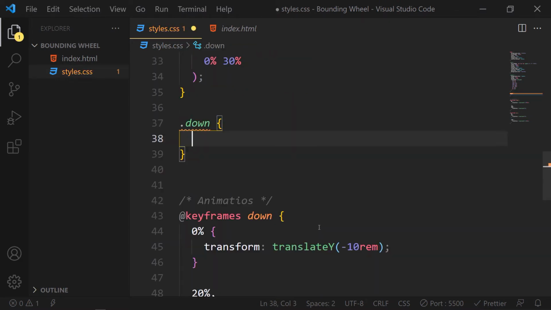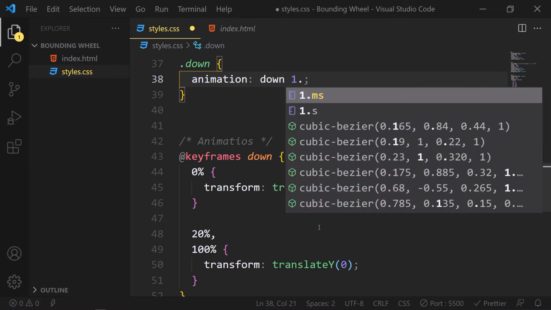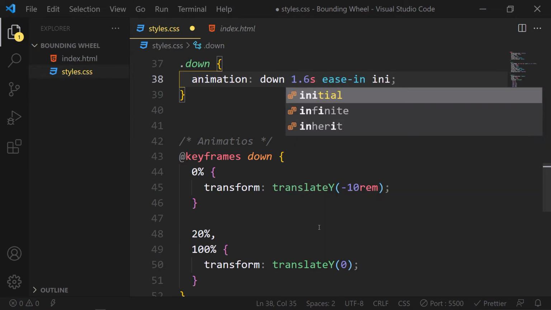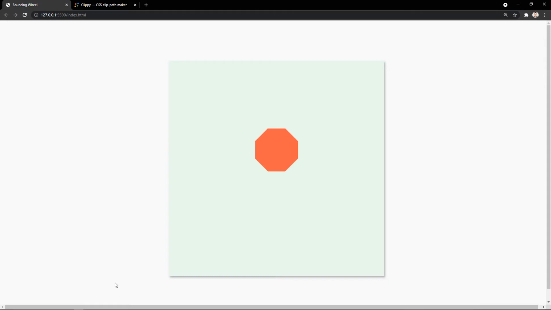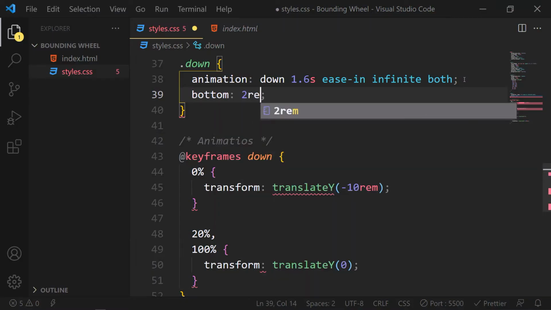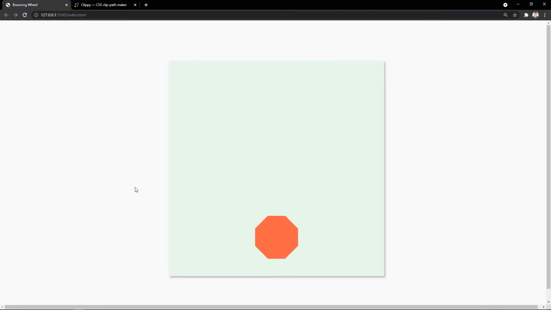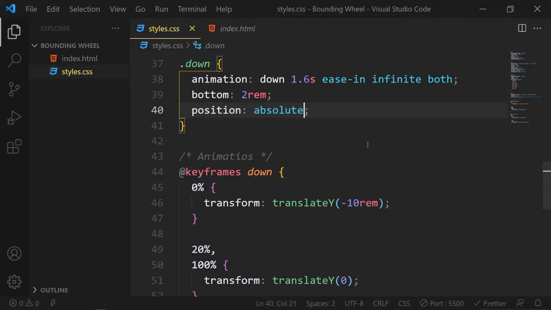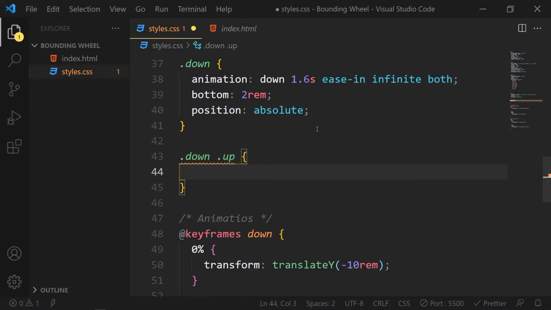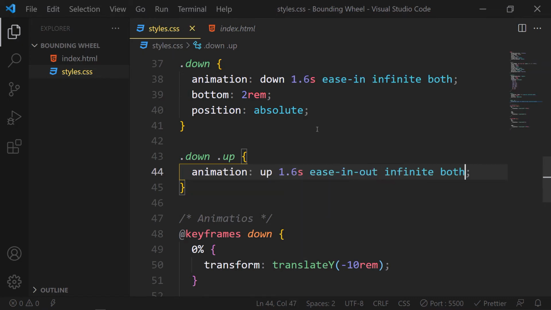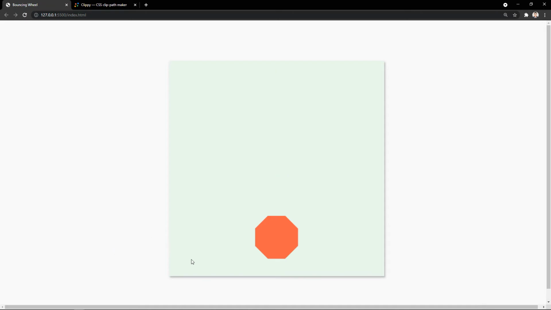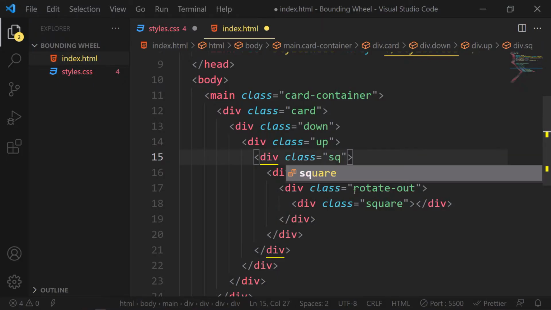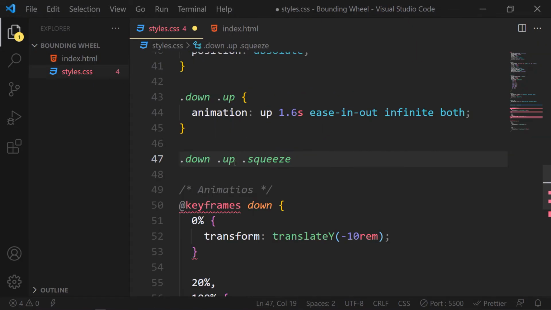So let's add this animation here with the down class. Animation name down, duration 1.6 seconds, ease-in, infinite, and both. Here's the result. We need to add bottom 2 rem, position absolute, so it will not go beyond the bottom. If we have a down card, our class up will have animation called up, duration should be 1.6 seconds, ease-out, infinite, and both.